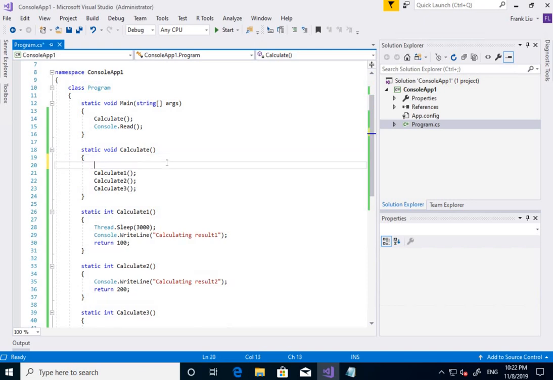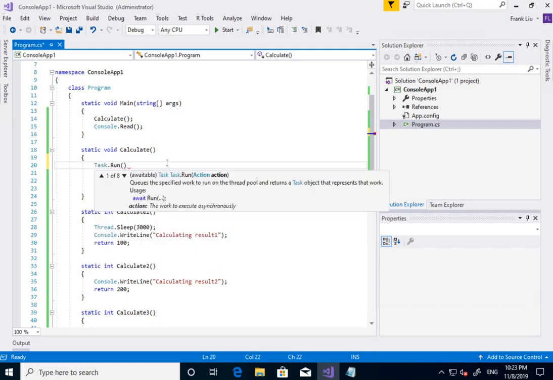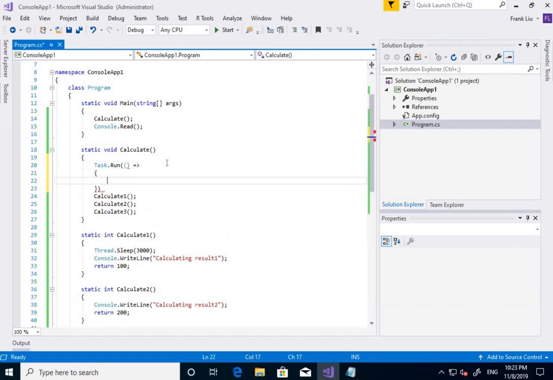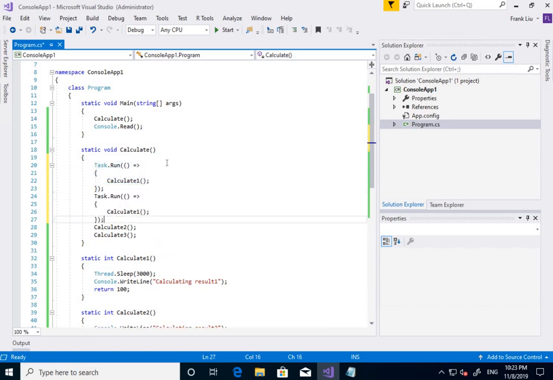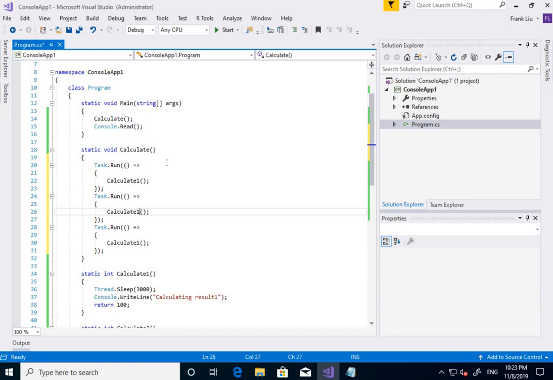The way to do it is to use Task.Run, and we can use a lambda expression. So we can run the first one, and then we run the second one, and we run the third one. And let's give it a try.